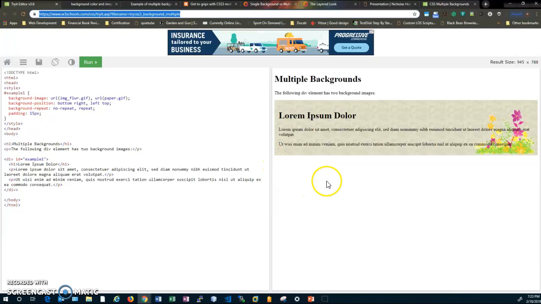Here's that example. Now you can see that it has the background image, and then it's using them in order. So with the first one as the topmost layer and the last one as the bottommost layer. So here we have the image flower as the top, and then underneath that you have the paper. And now you can see this uses a couple of styles. It's using the position and repeat.